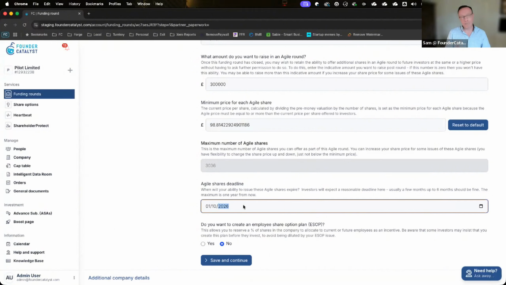So the three protections for your investors when they're signing the shareholder agreement under the Agile authorization are, firstly, within the shareholders agreement, broadly, we are saying once we have closed this funding round that you're signing off, the founders are also allowed to raise up to £300,000 at a minimum share price of 98.81, blah, blah, blah, up until the 1st of October 2026.